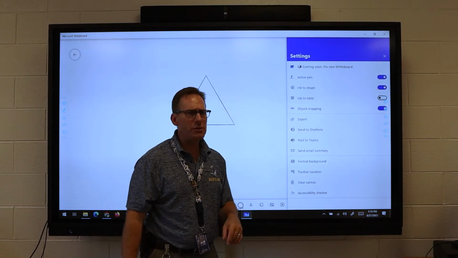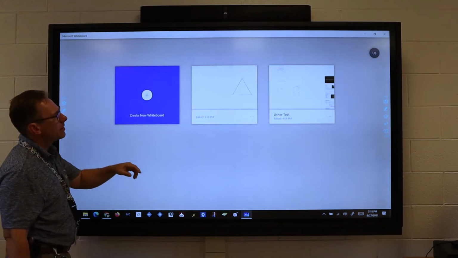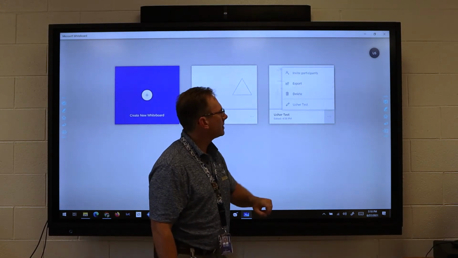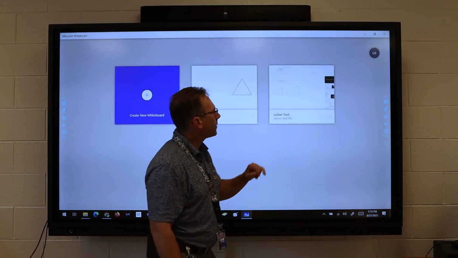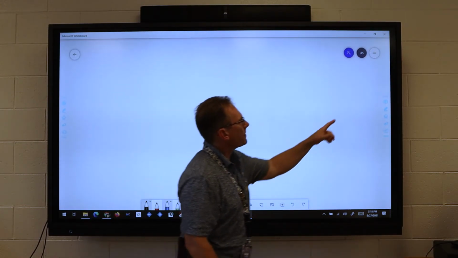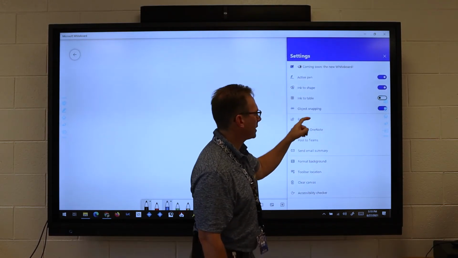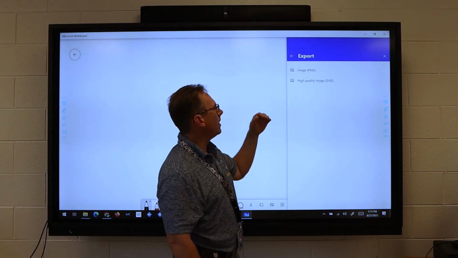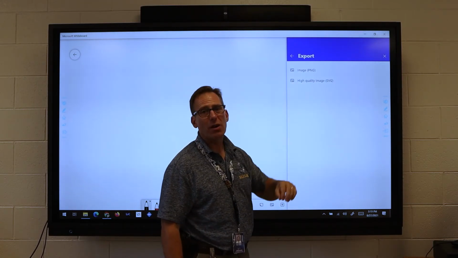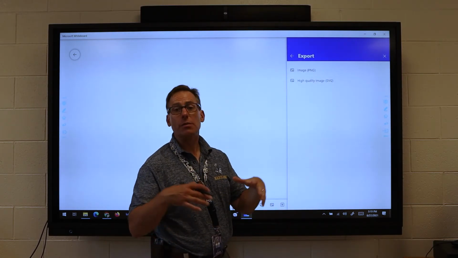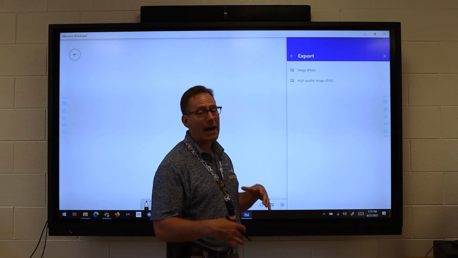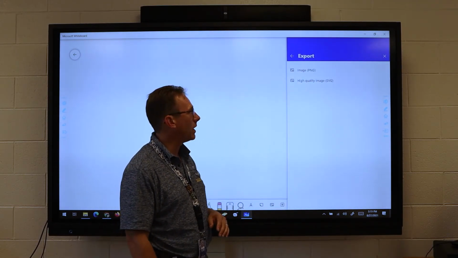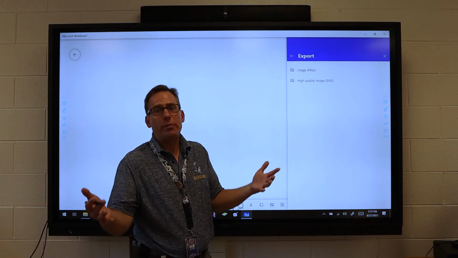The export button: just like there's an export up here on these three dots, there's an export there. The difference is that if you choose to export from this location, you have the additional option of a high quality SVG image. It's going to be a much bigger file size and a higher quality, but it's still going to be an image file.